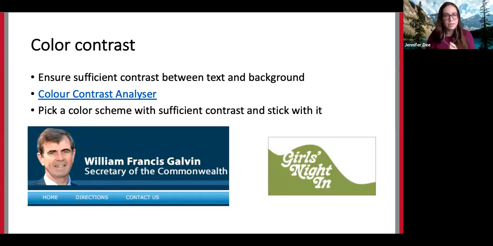So I've made a few allusions to color contrast, and we are going to dig a little more into that. So like I mentioned, we're looking here for sufficient contrast between text and background colors. So there's a free download tool called Color Contrast Analyzer. And again, for me, I find it easier once I've figured out a color scheme with sufficient contrast, I'm sticking with it as much as I can. I like to use that consistency to my advantage so I don't have to check again. And I included a couple examples.